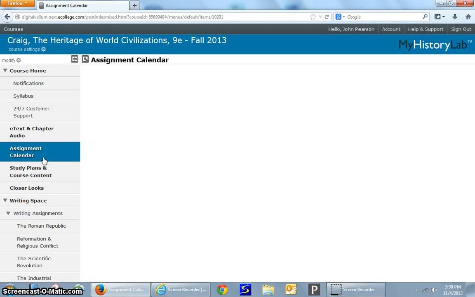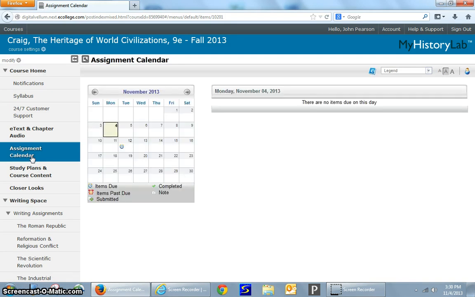The assignment calendar. The assignment calendar is where the student is going to go to see what they need to do before they come to class. And as we discussed, you're going to make MyHistoryLab count for 10% of the participation grade. So not only are they coming to class, but you're going to give them 10% of the grade for using MyHistoryLab and doing the assignments, or up to 10% depending on how well they do, I guess I should say.